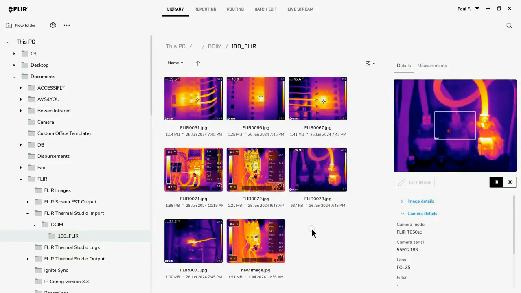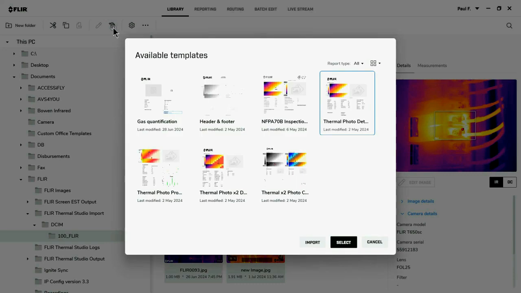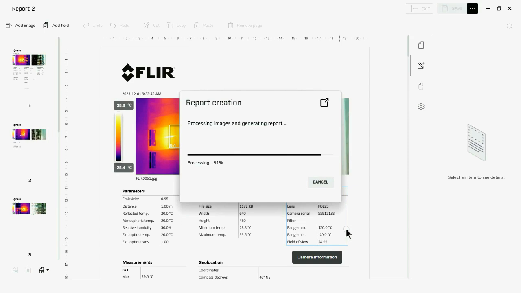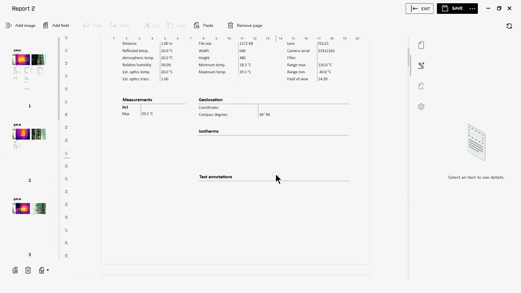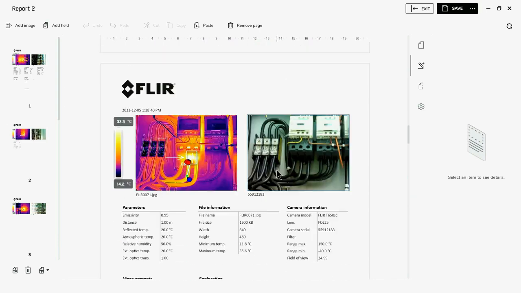Once you've made the changes to all the images, you now would like to create a report. Simply select the images you would want to include in the report. In this case, I'm selecting all of them, and use the To Report option. When Thermal Studio is installed, some default templates are included. I'm going to use the Thermal Photo Detail and select that particular template. Once the report has been generated, we can then scroll down through the different pages and see the contents as contained within each of the images.